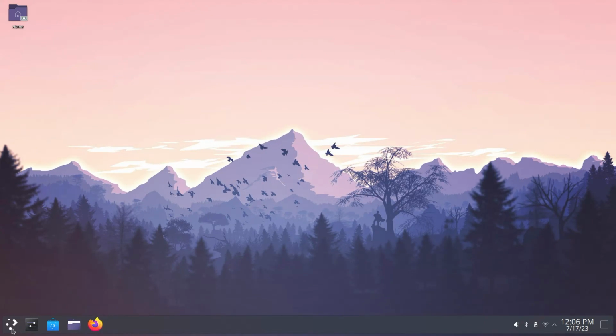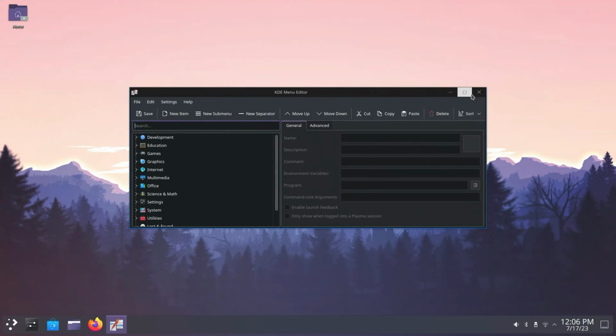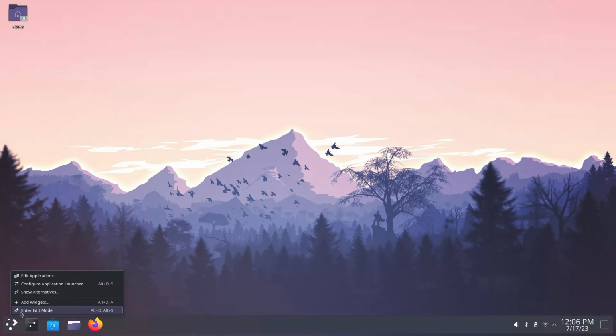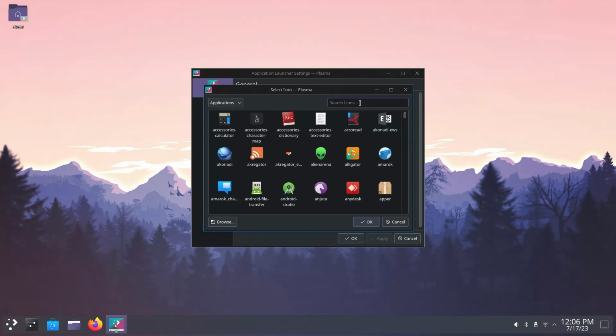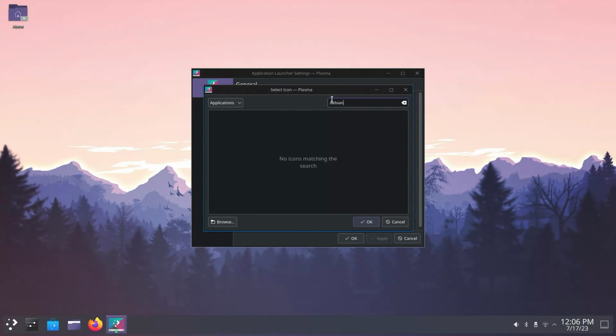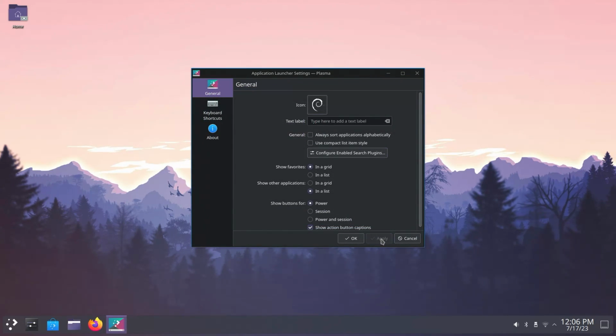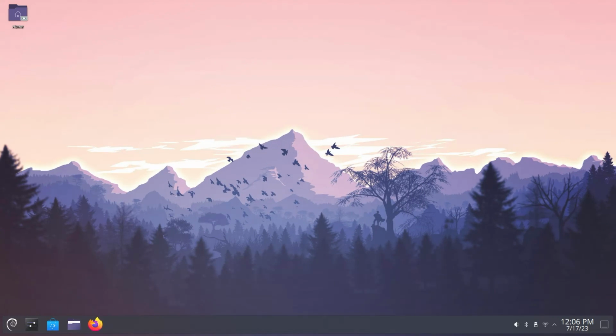And while I love the KDE Plasma logo, I like Debian's logo, so I'm going to edit it, not the menu editor. And most distributions will have their logo just built into the icon selector. So if we type in Debian, there it is. We'll choose the white one since we're on a dark background, and there it is.